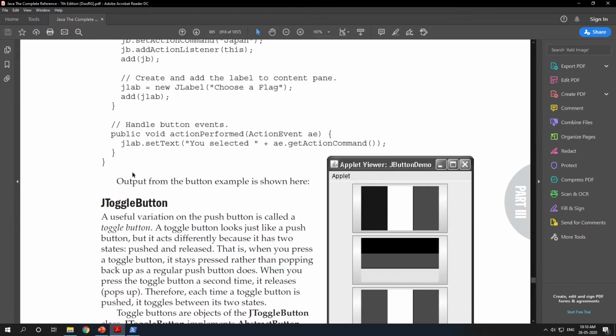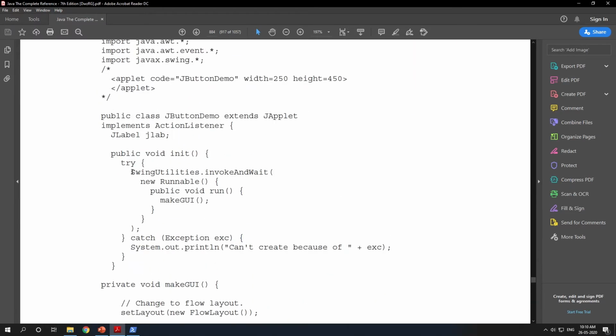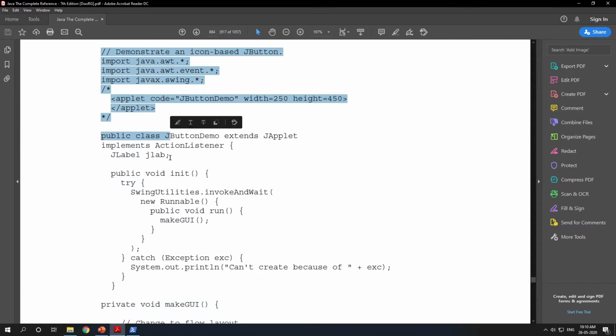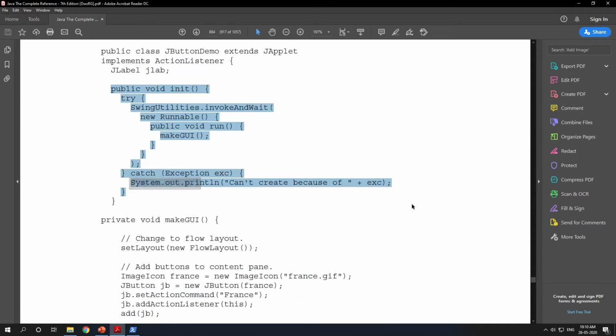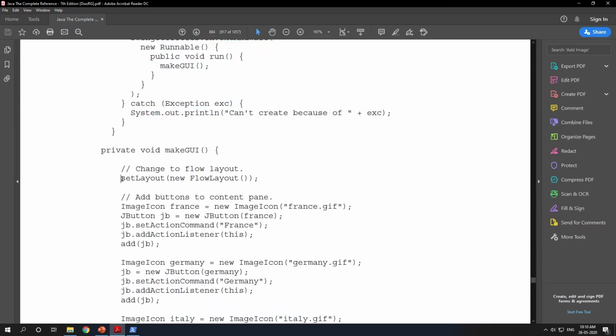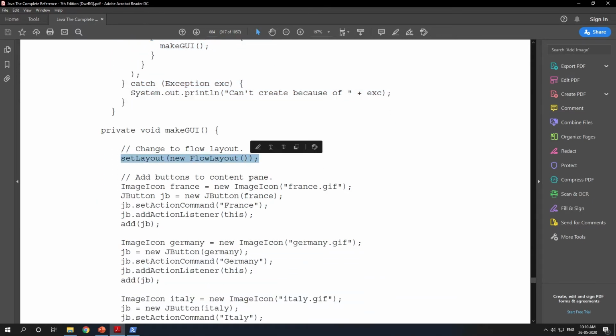So what is special in this code? The packages and the event dispatcher thread are the same as we have already seen in the previous video. Then we have makeGUI, where we set our layout to FlowLayout. Then we set the image icon for the first button, that is France. You create an instance of a JButton here and set the icon for France. Then you set an action command for the same France, where F is capital. This is just a string.